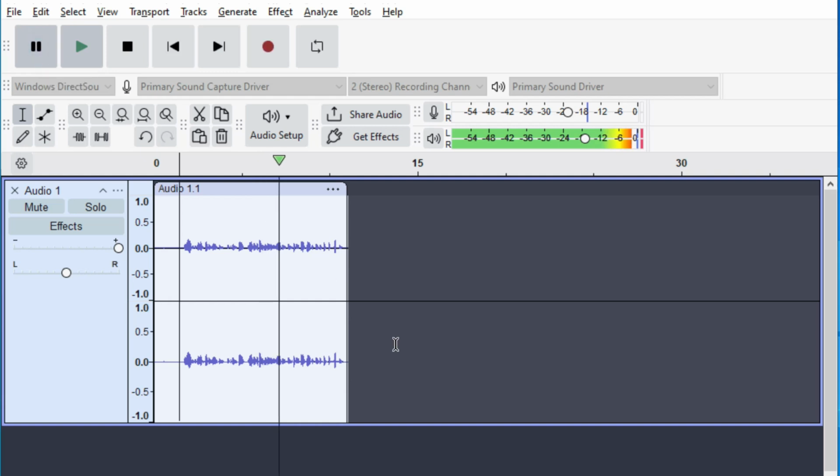So this affects how you hear the track in Audacity, but it can lead to clipping distortions if pushed too high. So let me undo that.